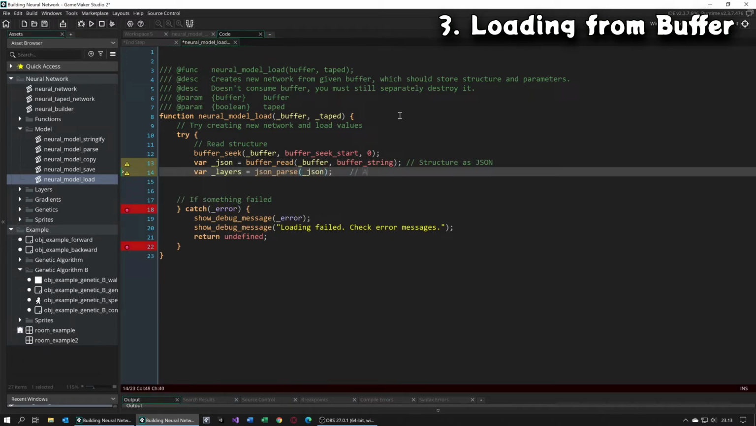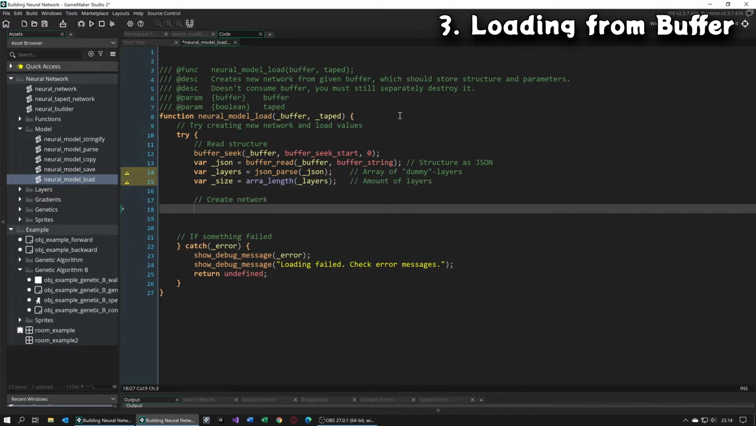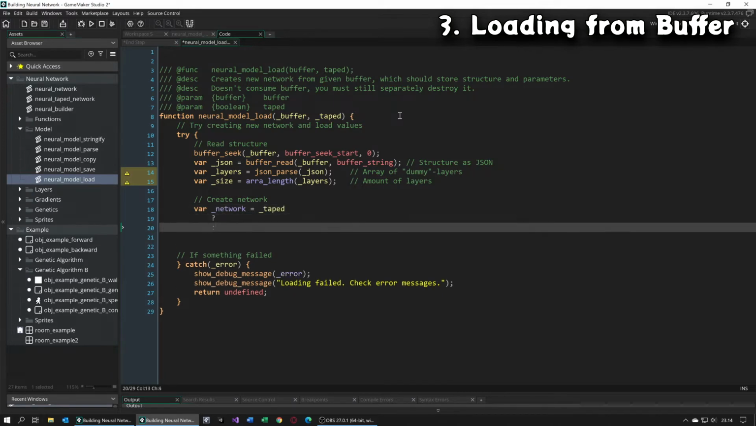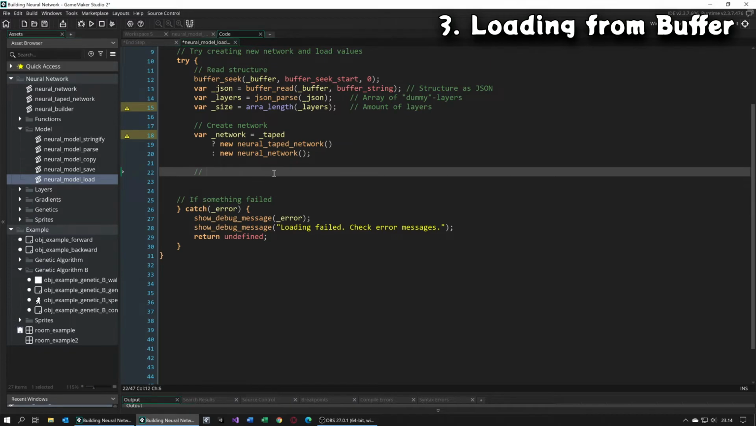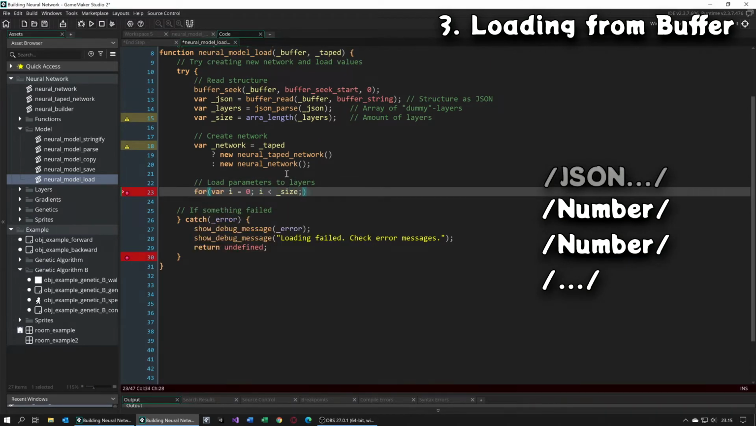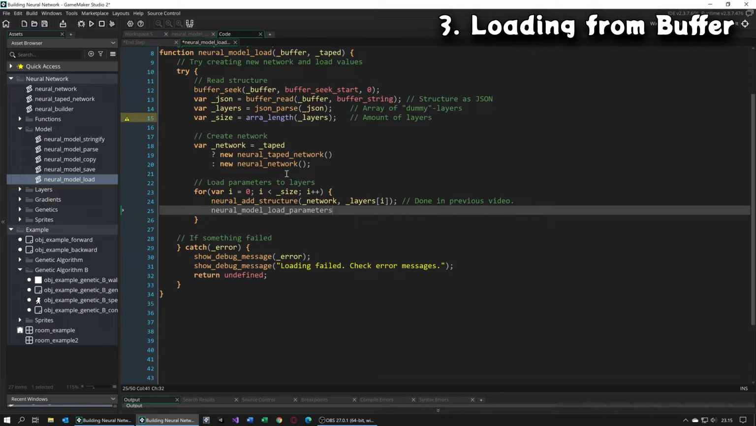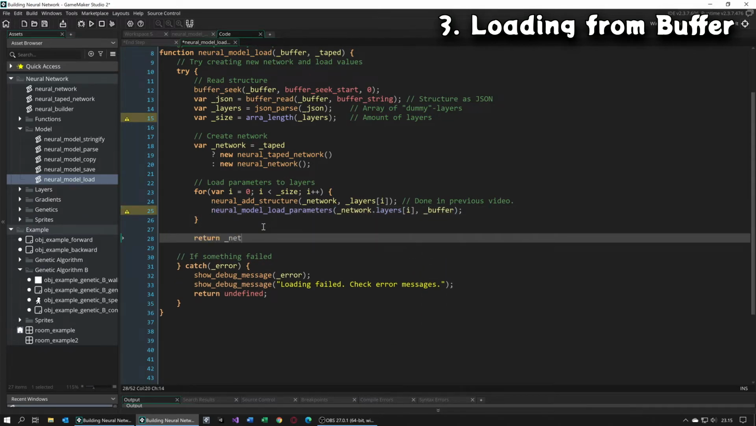To get a structure from this, we can follow the same steps as in the previous video. So we can parse the JSON, create the network, and load a structure for it. After we have read a string from the buffer, we know the rest of the buffer is just our numbers for parameters. The parameters should have been written in the buffer sequentially with the assumption that the layer structure represents enough to read correctly, which will always move the seek position by a fixed amount.